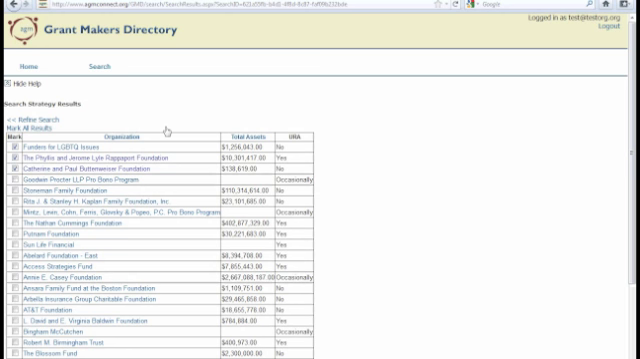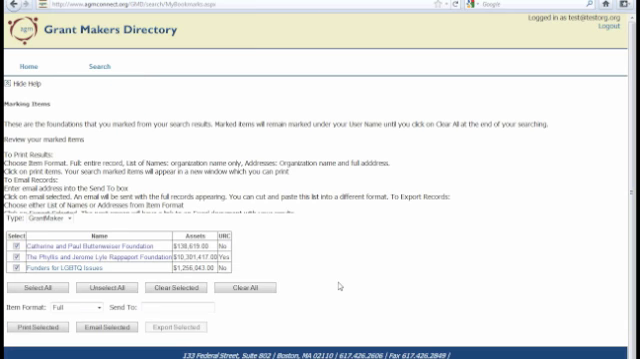Once you go through all the records and mark off the appropriate Grantmaker profiles, you can see just the marked profiles by hovering over the search menu and clicking Marked Items. You can save information for marked Grantmaker profiles in the format you prefer. You can also select a subset of these profiles depending on what information you want.